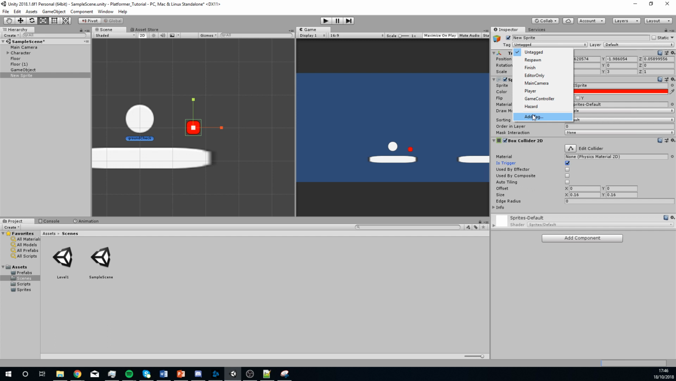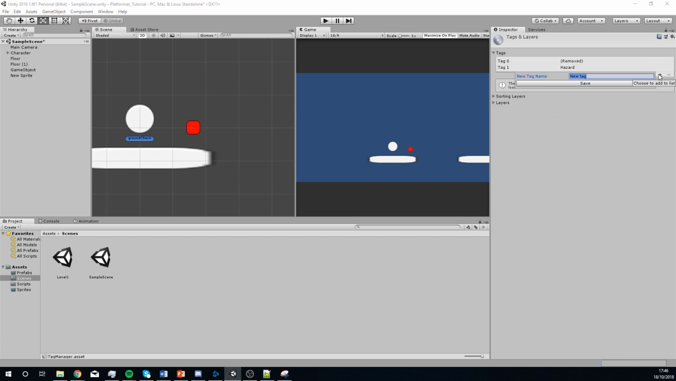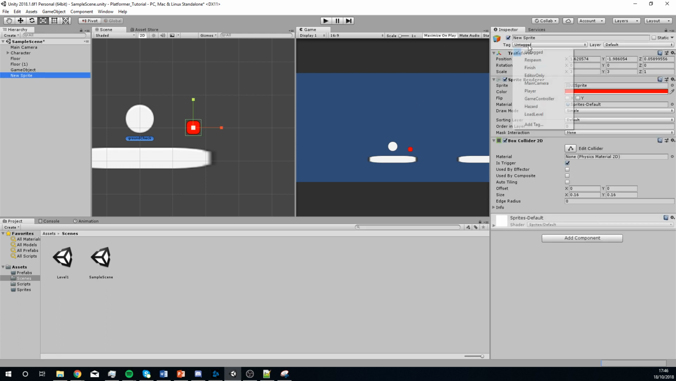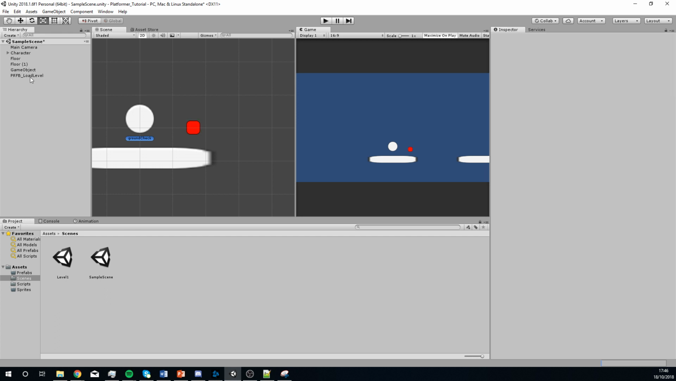Once I've done this, I'm going to do very similar to how we did the hazard beforehand in the last video. I'm going to add a new tag, and I'm going to call this load level. Nice and simple like that. And I'm going to save that. I'm going to go back onto the sprite, and I'm going to make sure that it's set to load level. I'm going to rename the sprite prefab underscore load level, so that I know that in future, and I'm going to make a prefab out of it in a minute.